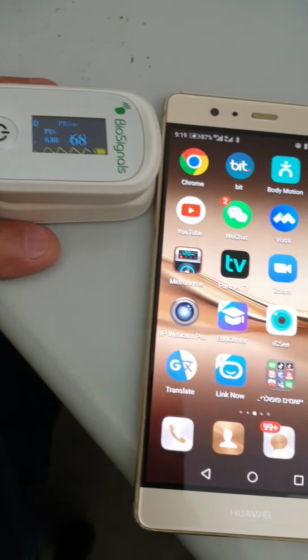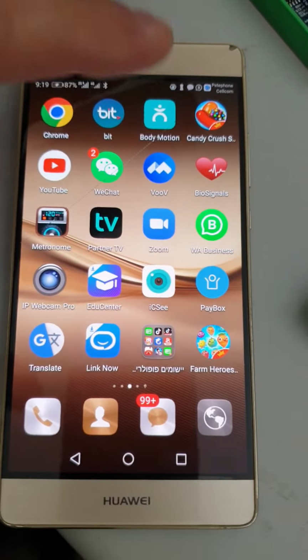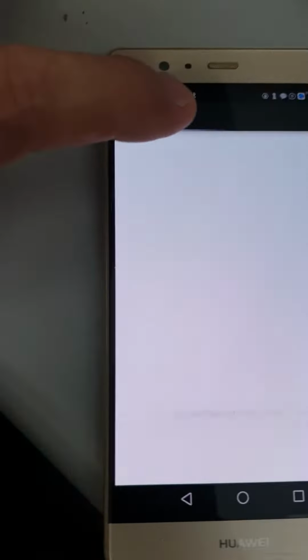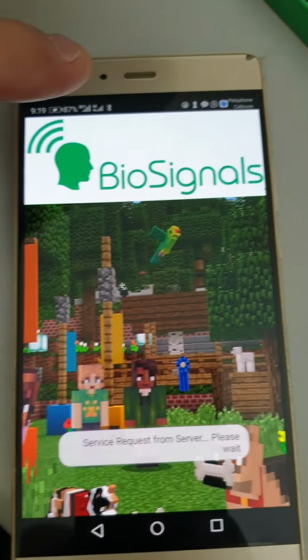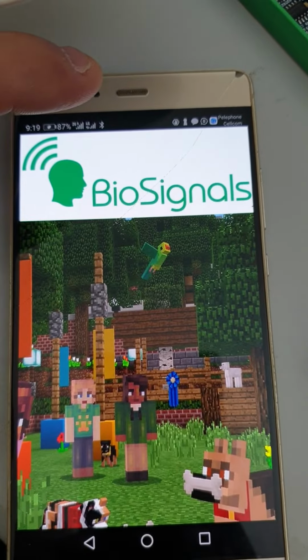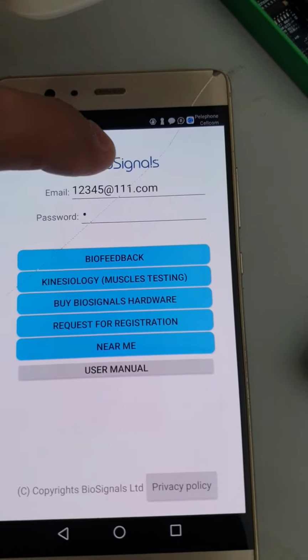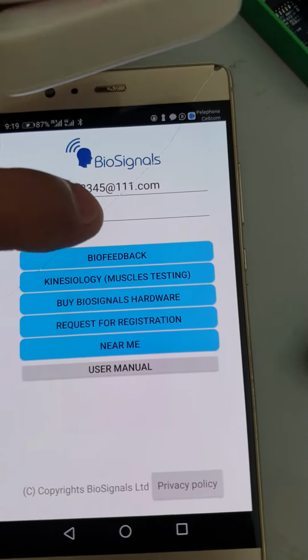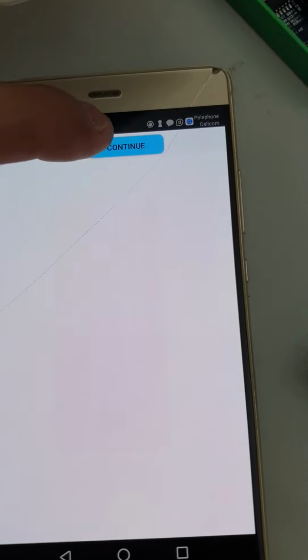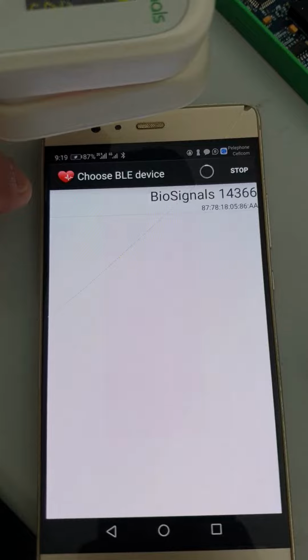This is an example of how to connect. Let's start here. Okay. And after the login, we will see the Bluetooth number. Let's do biofeedback. And now click to continue. This is the number of this device. This is the number. Now let's close this and let's go to the PC.